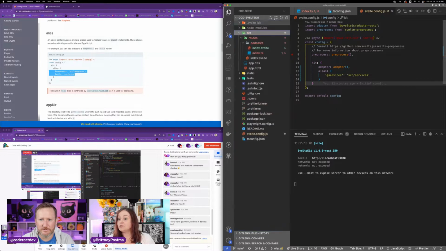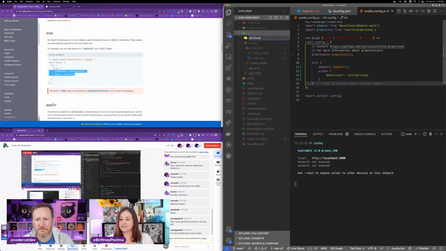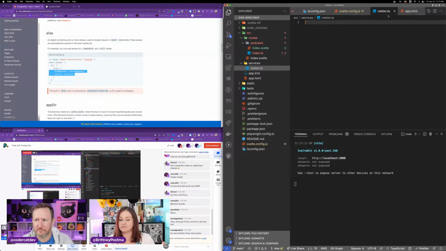So the reason that lib is there is because lib is kind of a convention in SvelteKit. It's not something that you have to use, but lib is kind of where everything lives, like utils, components. If you started up the demo app, that's where everything lives. It's a personal preference. It's not a you must do it this way. It's just a convention that SvelteKit has.